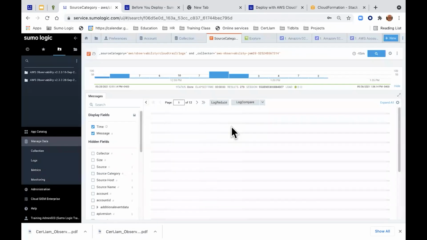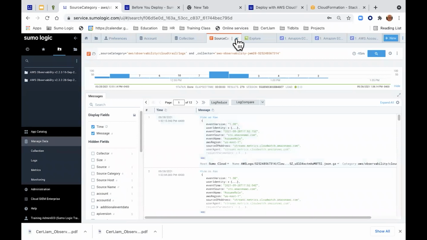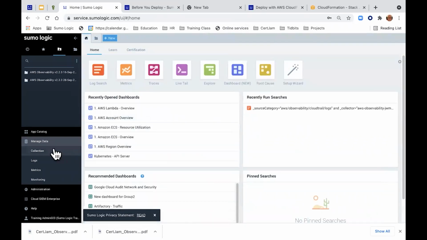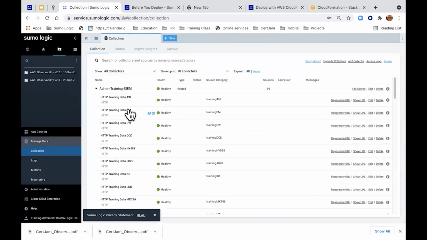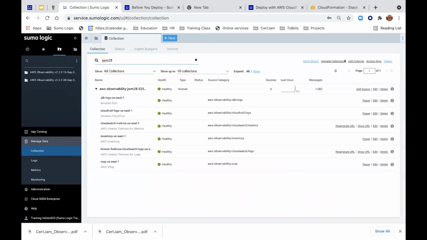And if I want to, I can just click one of the sources here and I can see I'm getting log data here, okay? Let me close all these up just to make things a little cleaner. So you should be able to see here. Let's type in JWM 28. Okay, there is my collector and there are my sources. And you should see your initials, whatever you called your stack, you should see that as well.